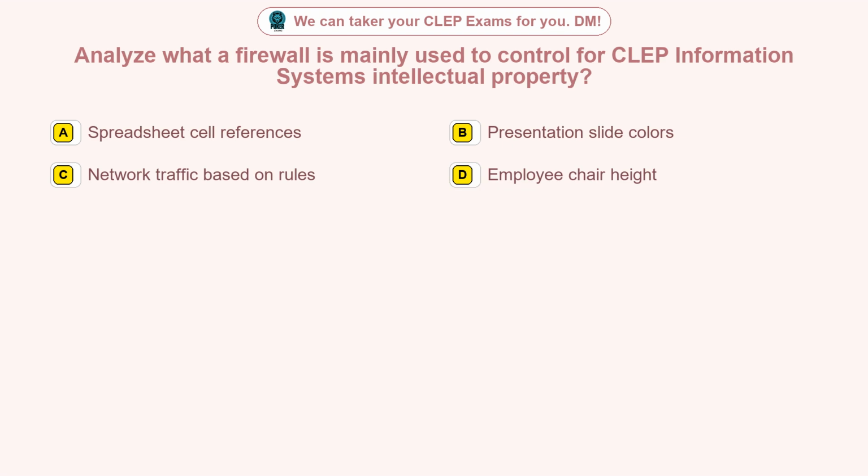Question 48. Analyze what a firewall is mainly used to control for CLEP Information Systems intellectual property. Option A. Spreadsheet cell references. Option B. Presentation slide colors. Option C. Network traffic based on rules. Option D. Employee chair height. The correct answer is option C. Network traffic based on rules.